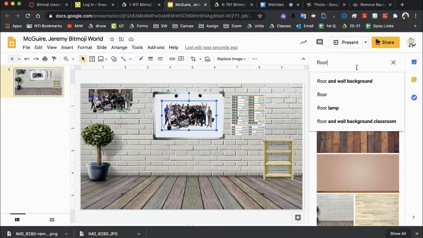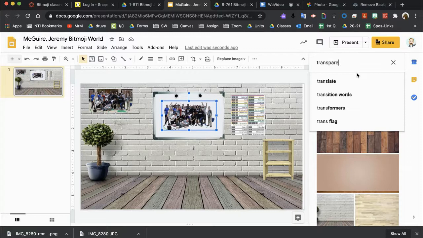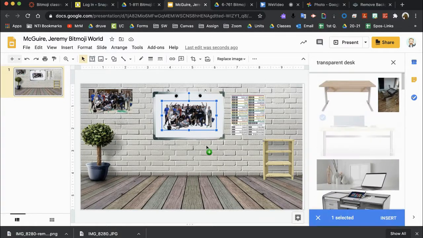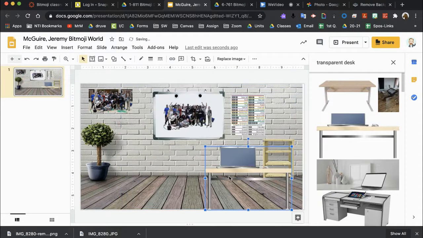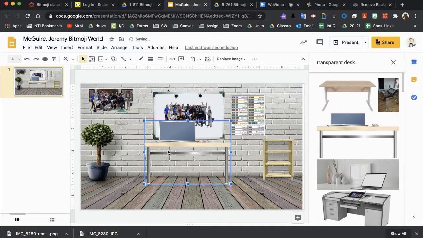So you continue to collect items for your Bitmoji world. Before you put in your actual Bitmoji, I would recommend doing that. So for example, you might want to put transparent desk, and then it'll give you a transparent desk. So you could throw that in there, and it also has a computer there with it. So you don't really need to crop that down, but if you notice, it's transparent, so there's nothing there that you can't see behind it. So I'm going to make that smaller, and you're going to put it right there. So this is like another option that you can use.